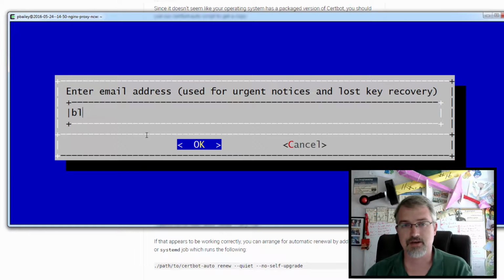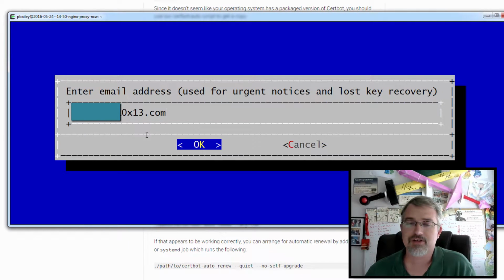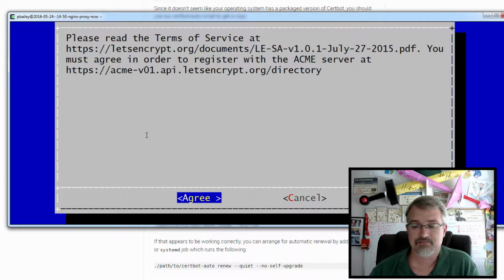I'll enter an email address. Sorry, put in your email address. And this is kind of your only registration. It's not really a registration. It just means they can get a hold of you if there's something weird going on. And that's it. I'm not logging in. I'm not doing any passwords. I'm doing nothing, which is beautiful. So I hit OK. And I agree.